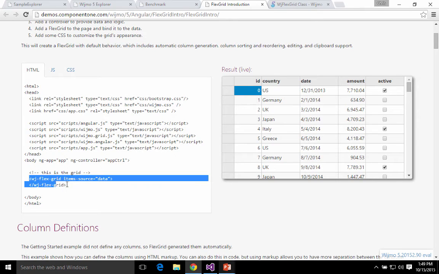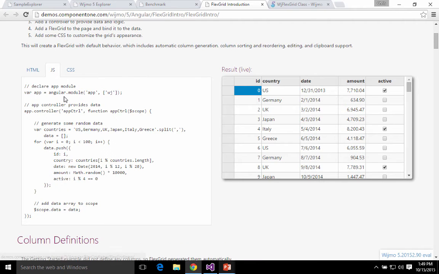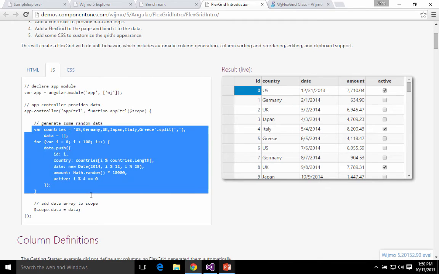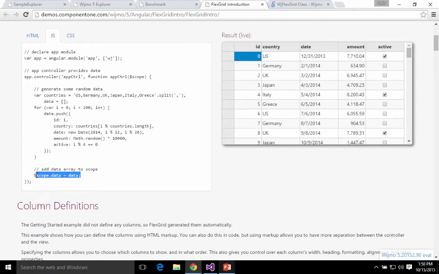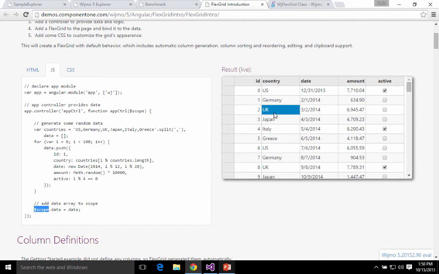So this looks like HTML, but this is actually an Angular directive. And in this instance, we're creating a FlexGrid and setting its item source to data. And where's data coming from? That's part of our view model or controller in Angular, so we look at the JavaScript that we need. And you can see that we're creating this data, it's just random generated data here in an array, and then we're putting that in the scope. And the scope is like the shared view model data. And then on the right you can see the actual running grid control, and you can play around with it.